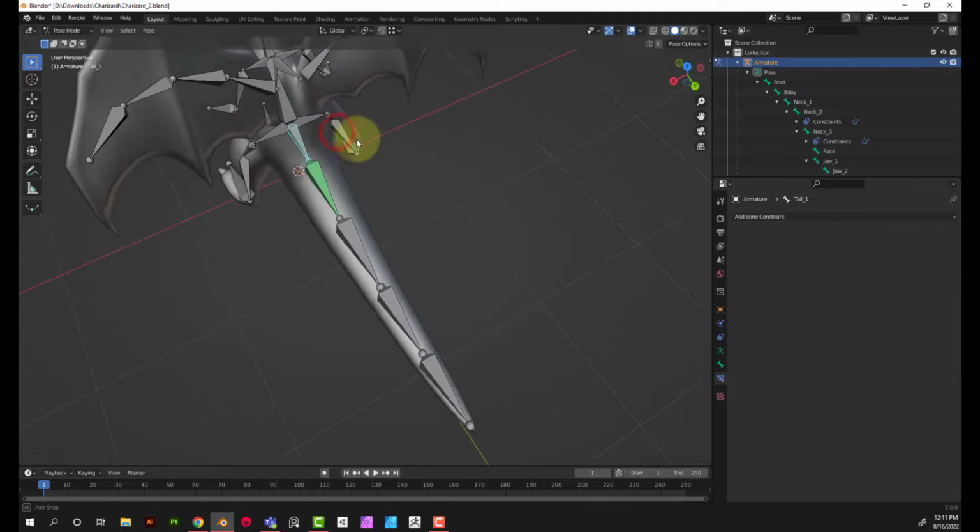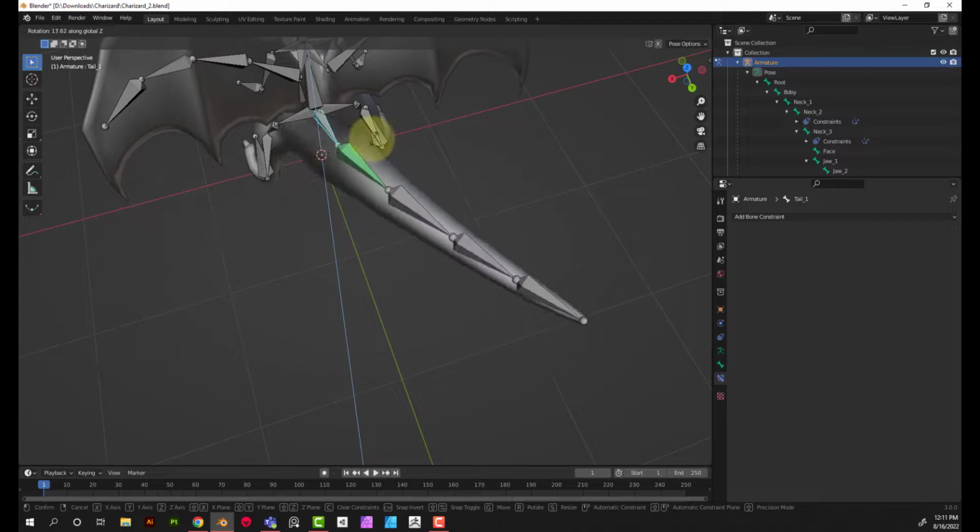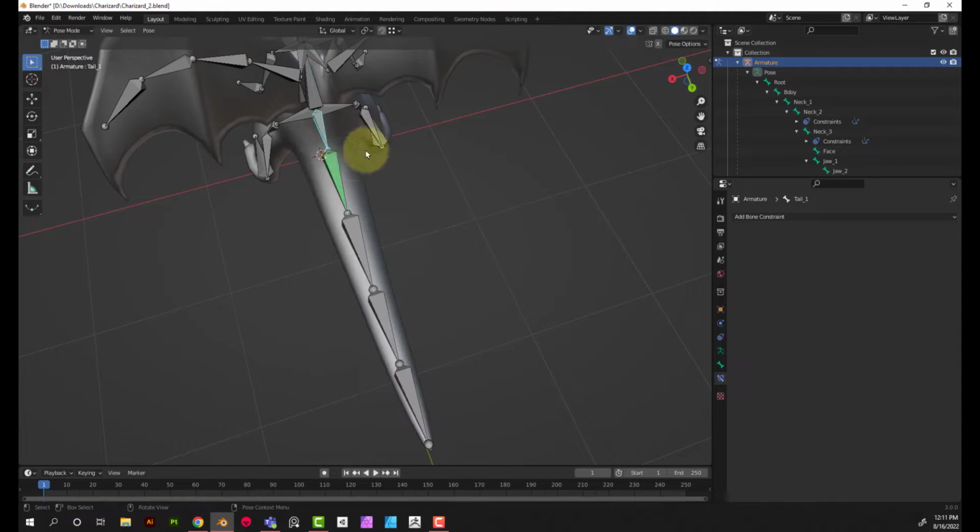And so let's just go ahead and test this out. If I rotate this tail a little bit here, it looks pretty good. I think it's pretty good there.